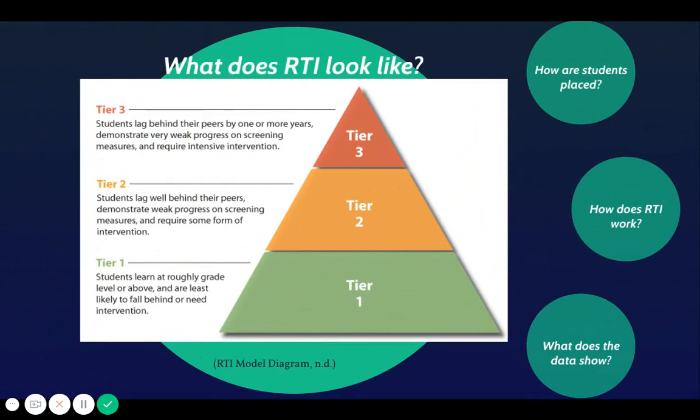Then we go up to Tier 2. This group is a little bit smaller than Tier 1, and it has students that might be a little behind grade level in their peers, but through the RTI interventions, they are making slow but steady progress. And then at the top, we have the smallest group. It's Tier 3, and these students are identified as being 1 or possibly 2 or more years behind grade level.